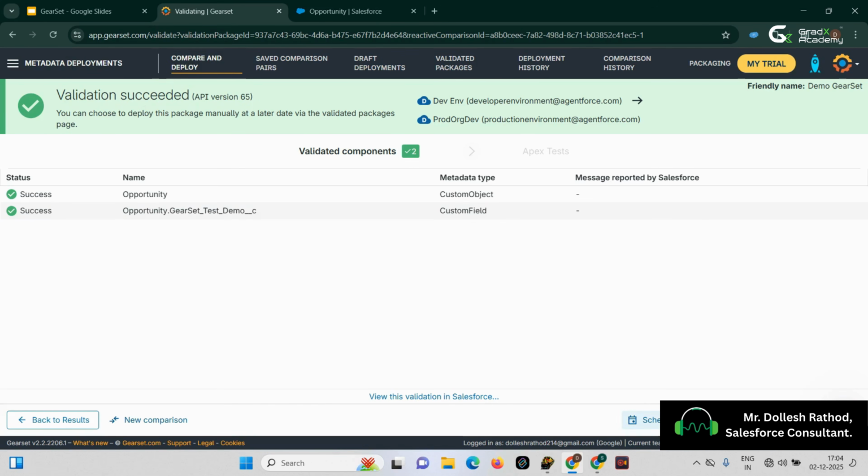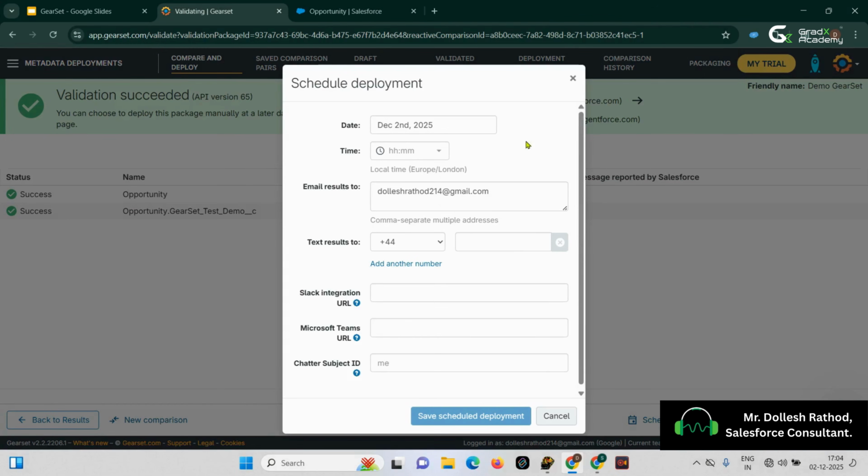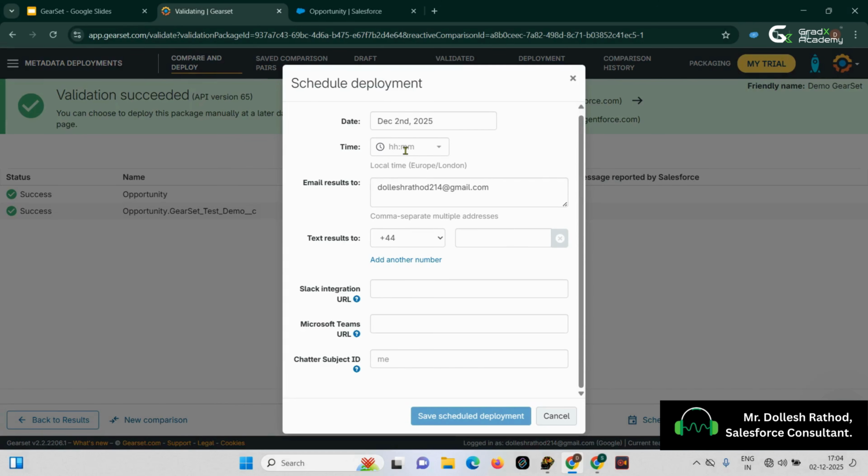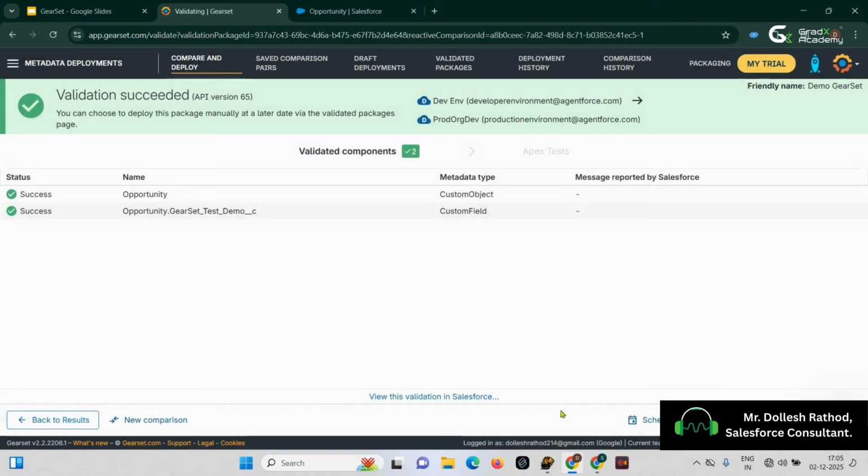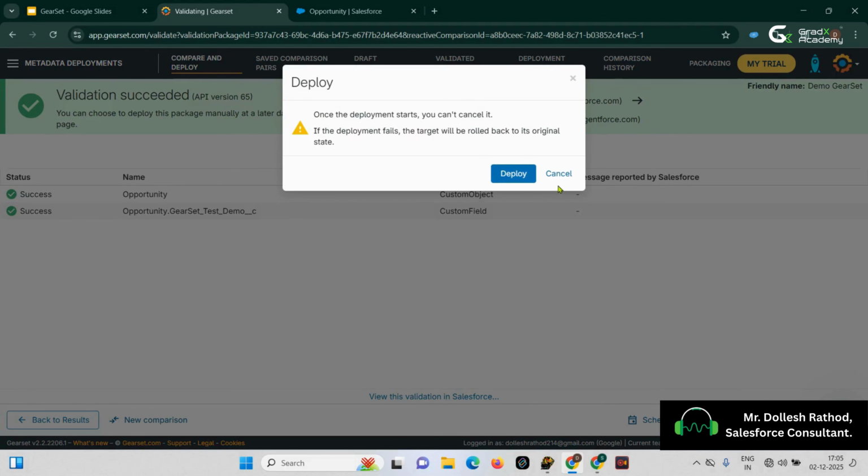We can schedule it if there is a client requirement, because you have to deploy all the new features or new changes at midnight or in the morning, then we can schedule it according to our client requirement. We can add a time, we can set a date, all these things. Right now, I don't want to schedule it for later. I want to deploy it right now. So for this I am deploying it. Deploy.